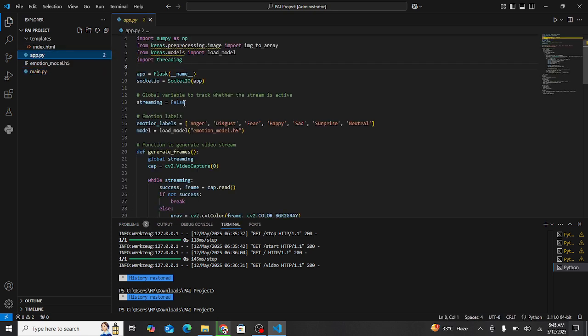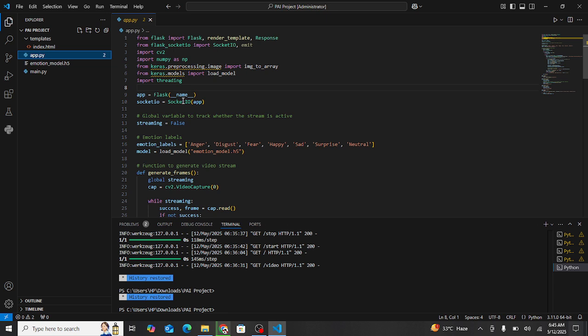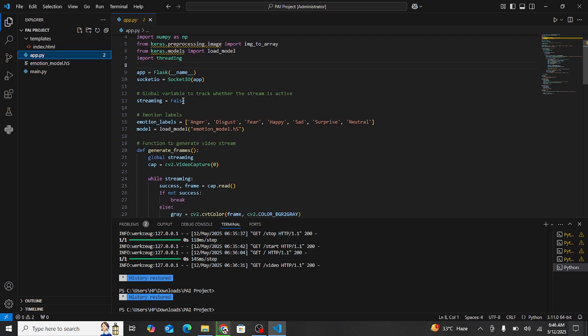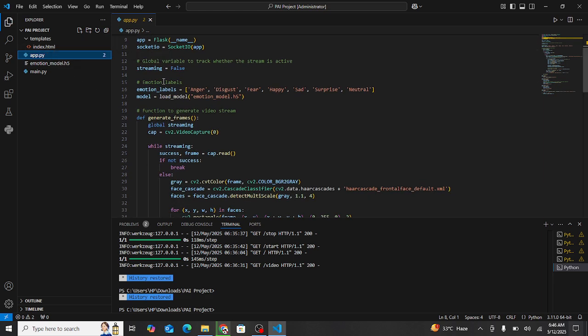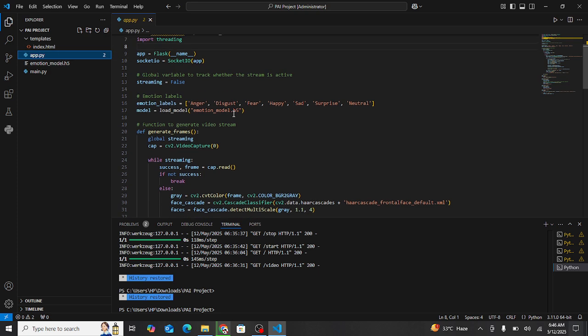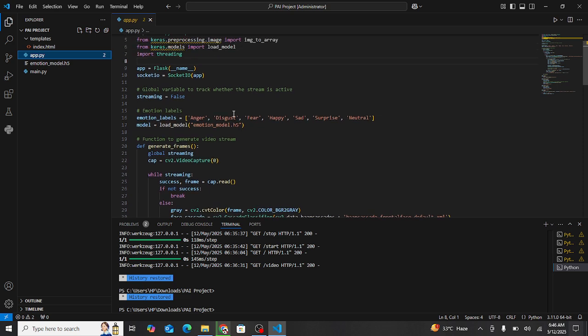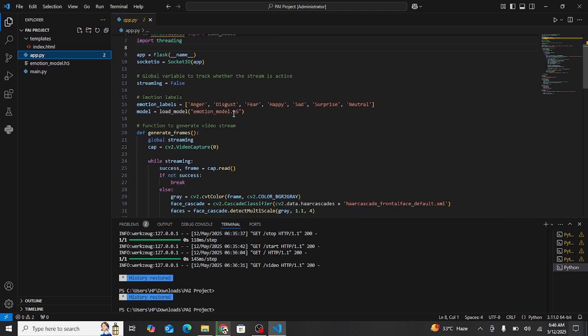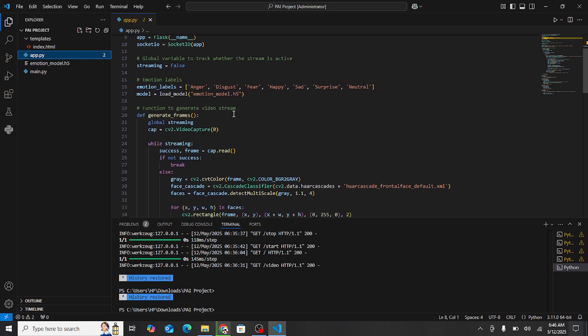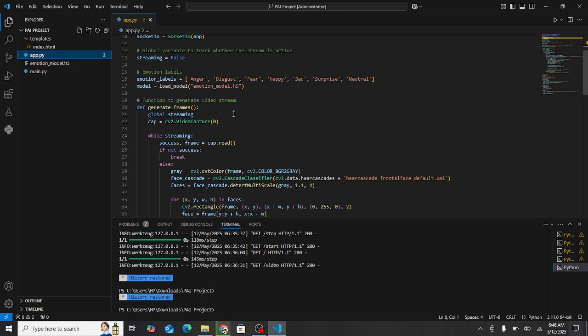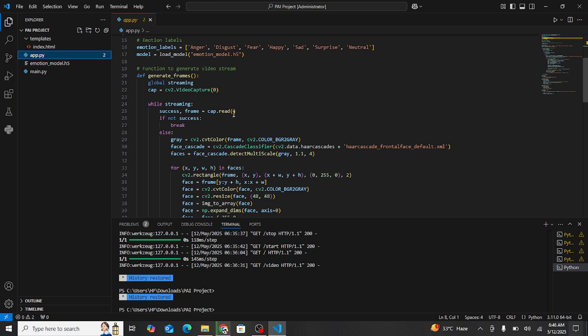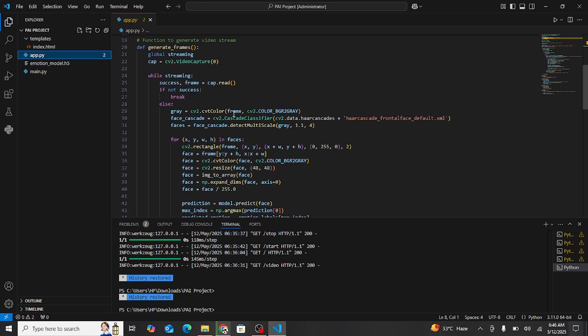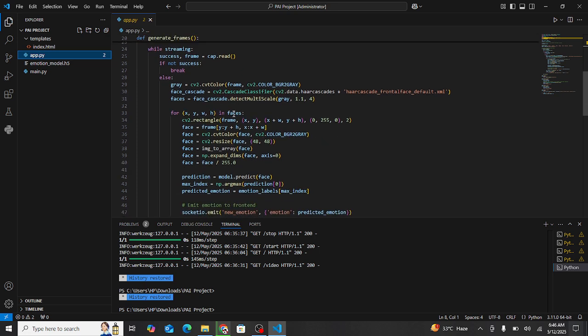Next is app.py, which is my deployment using Flask. After successfully training the model, I deployed it using Flask. The user accesses a web interface through index.html. The application activates the webcam using OpenCV, and the webcam feed is processed in real time. Each frame is passed through the pre-trained CNN model to detect emotions. The entire system runs as a web application on your local machine or server.